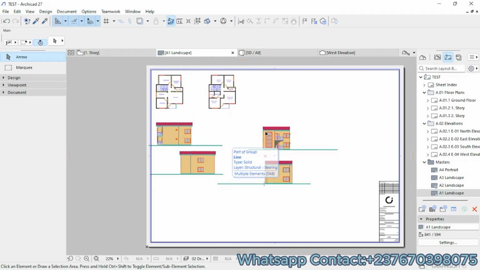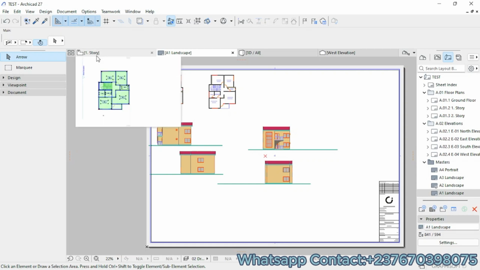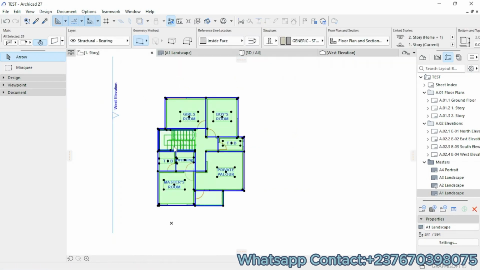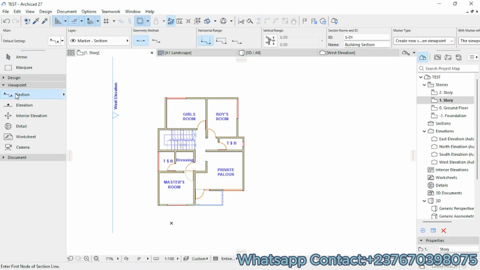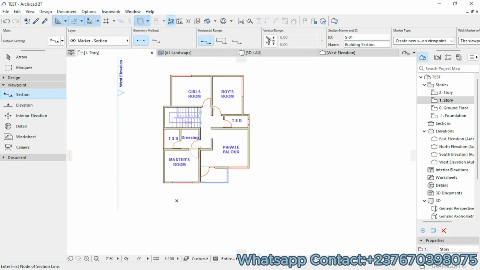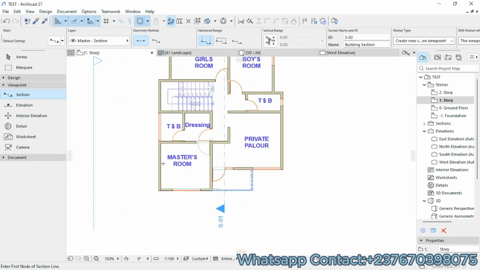Okay, so when we have done the distribution plans and the elevation, the next plan we have to put is our section plan. So I'll just have to navigate to first story. And I'm going to click on that view and I click on section. I'll need two sections in this building. The first section, S01, which I want it to pass this way. And the second section, which I want it to pass through the master bedroom, facing upward.